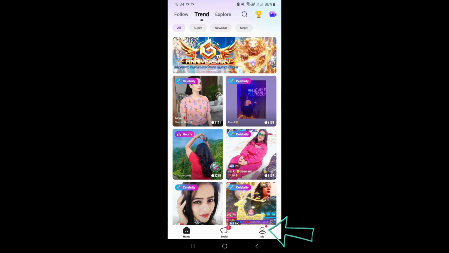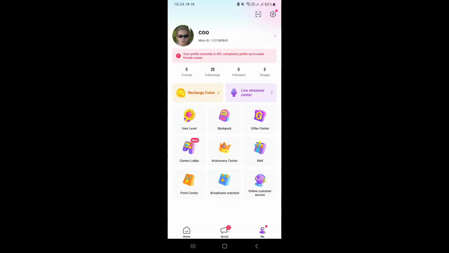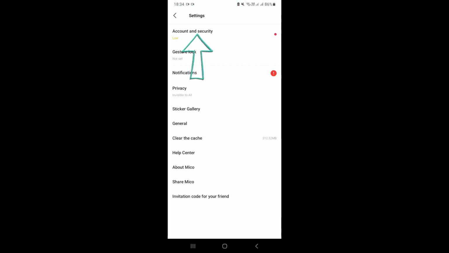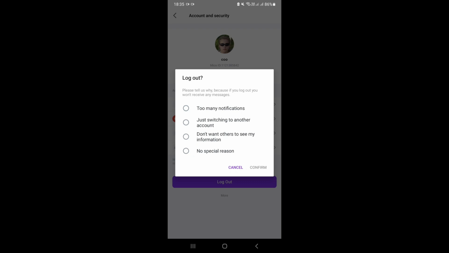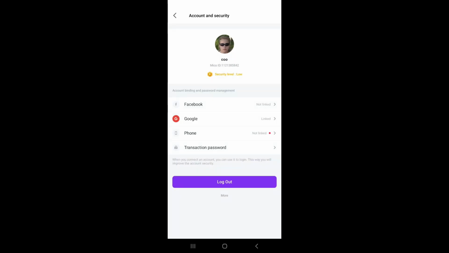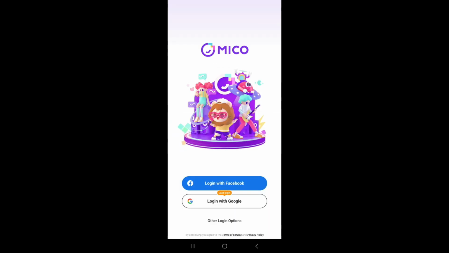Tap on Me at the bottom right of your screen. Tap on the settings icon at the top right of your screen. Select Account and Security. Tap on Logout at the bottom of your screen. Give a reason on why you're logging out and tap on Confirm. And that's it. This is how you log out of Mico.